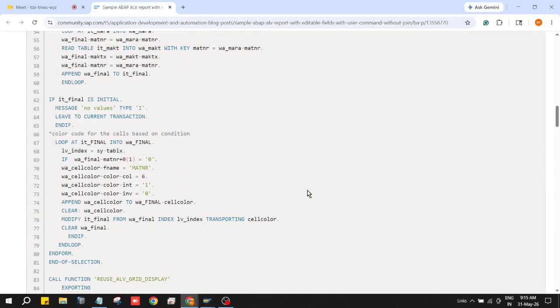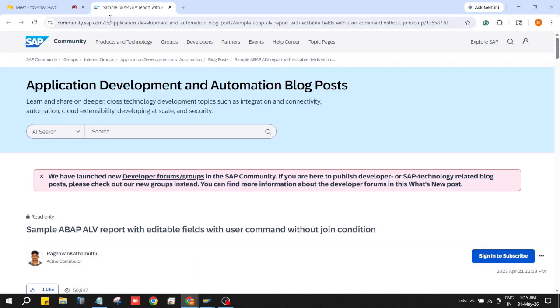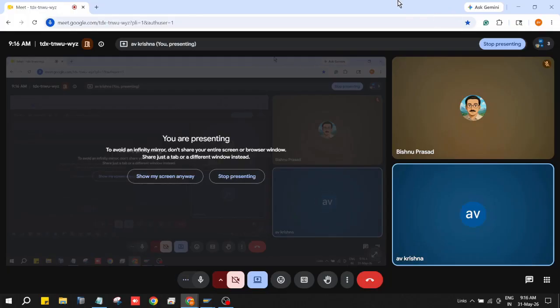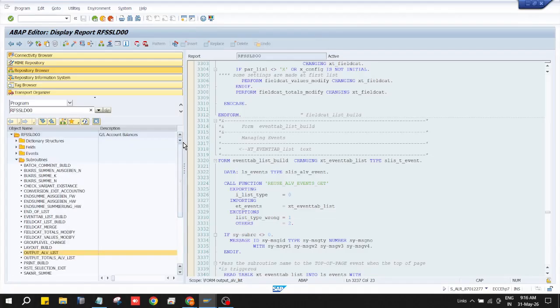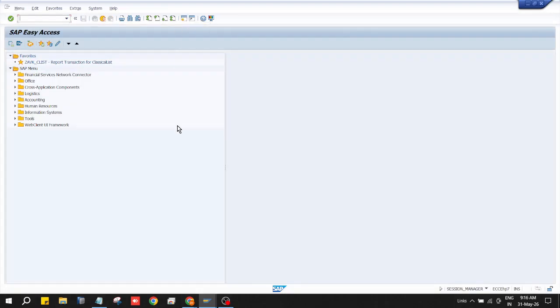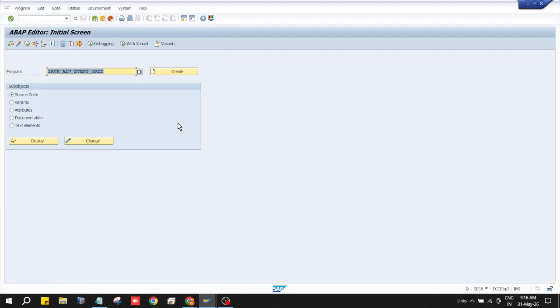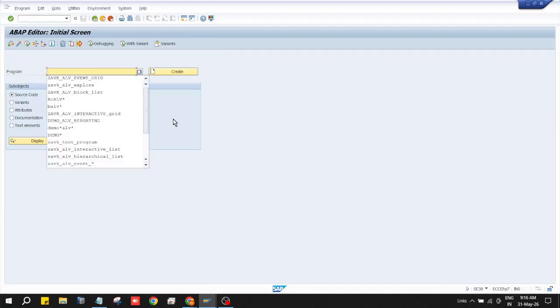There is one ready-made program where you can display the lights also, different types of traffic lights based. So coming to another example, go to your SC38 program, because SAP itself developed so many programs.